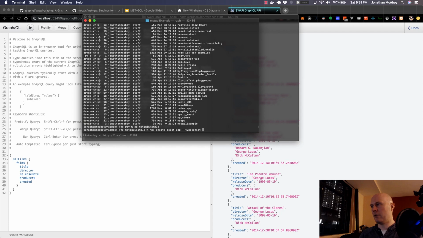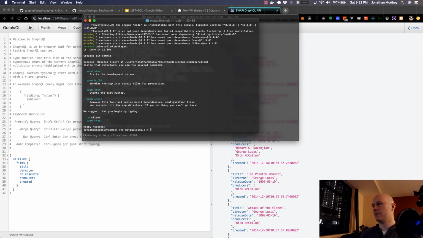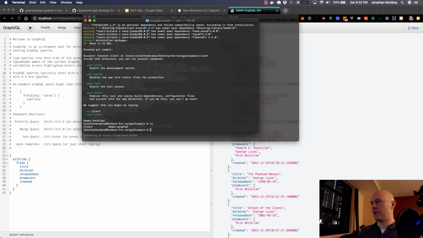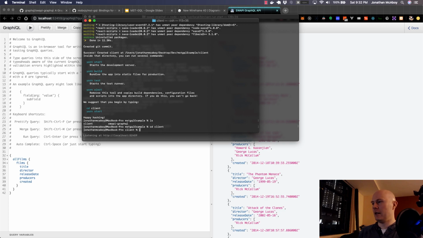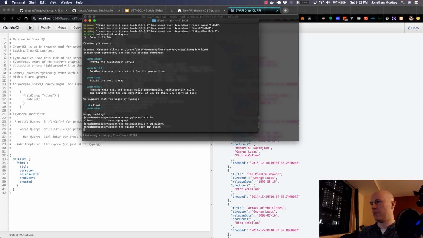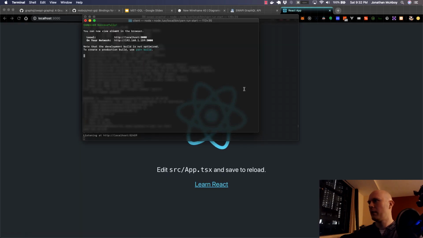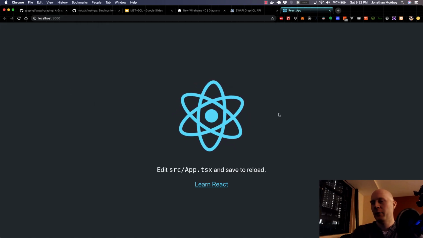And then we can just create a name for it. I think I'll just do client. I think that's totally fine. And hit enter and let that run. Okay, that finished, so that's great. So I guess just to make sure it's working, first navigate into the directory and just do yarn run start to make sure it's working. All right, so there is our base React app. Now we're ready to hook everything up.